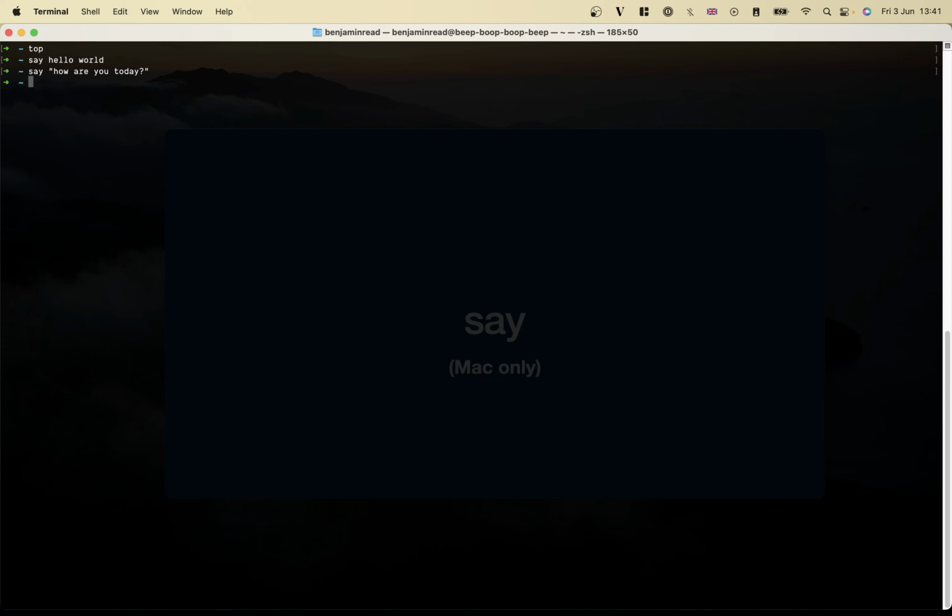It's even better if you know somebody else who's got a Mac and you can SSH into their computer and then open their terminal and start saying things. That's so cool. Scare the life out of them.